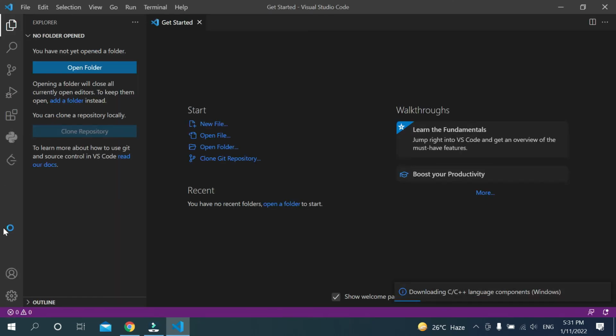So now guys, in this way you can set up C or C++.